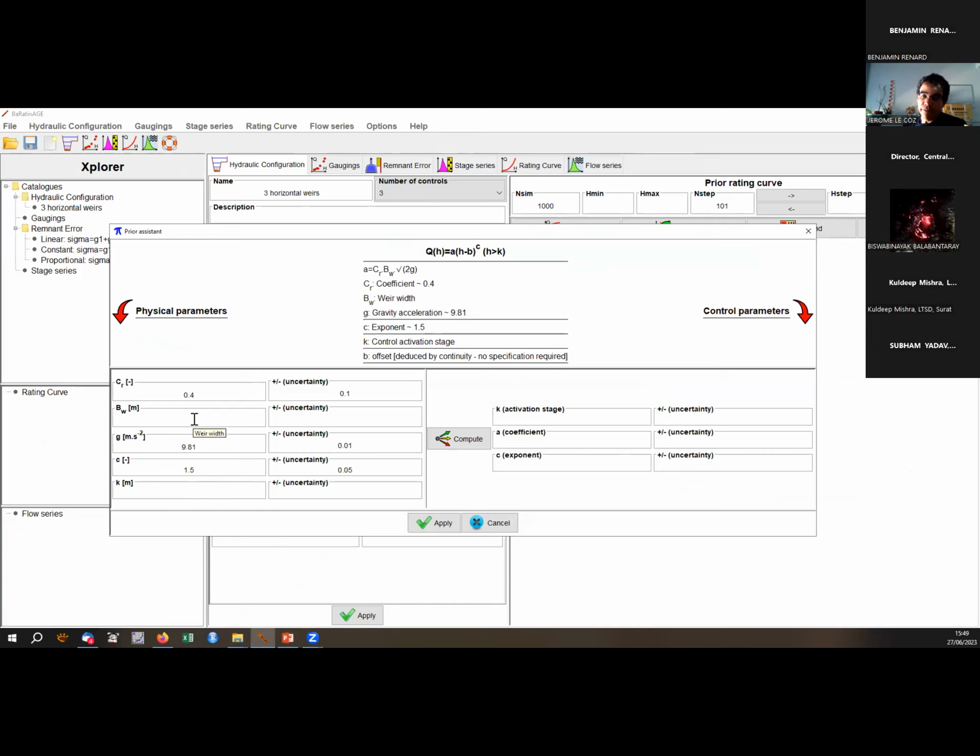Very importantly, remember that in the software, everything is expressed in SI units, so in meters, kilograms, seconds, not in millimeters, centimeters, feet, cubic feet per second, and so on. So everything is in meters. The width, we said 40 centimeters, so 0.40 meters.